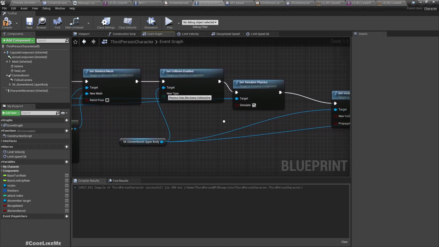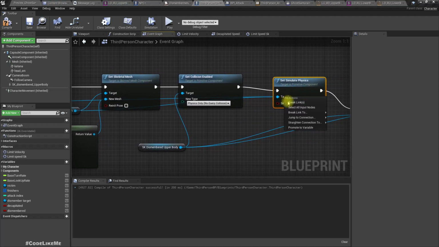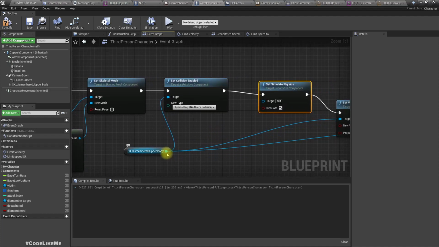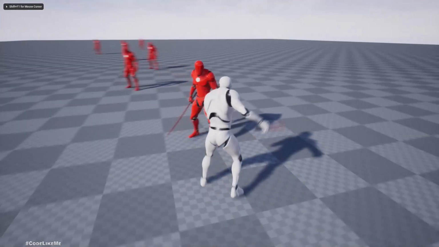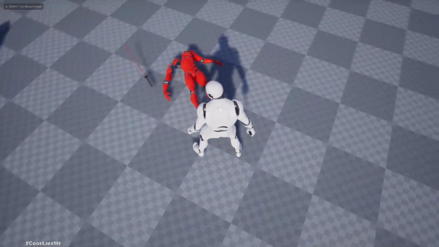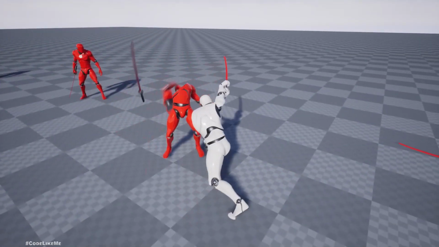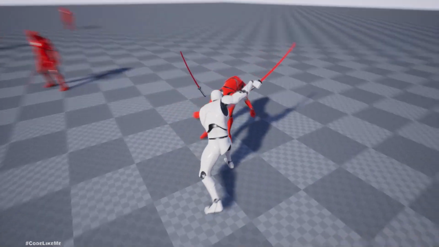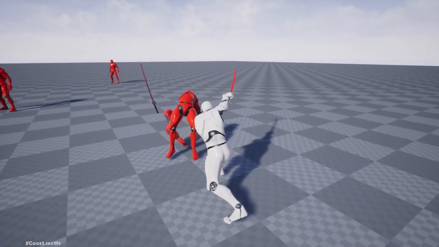Right, and set simulate physics. I'm gonna break and simulate only the upper body. Right, now let's see. Yeah, I think that's better. Still we need to control the movement of the upper body.